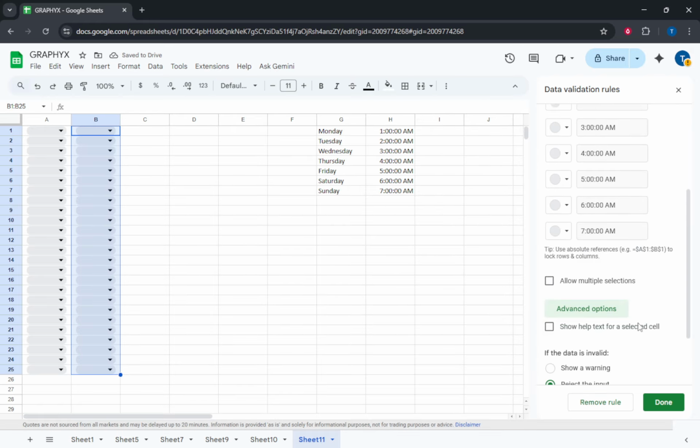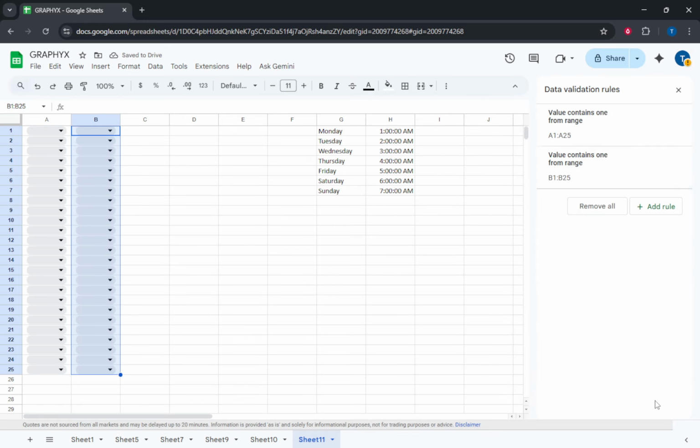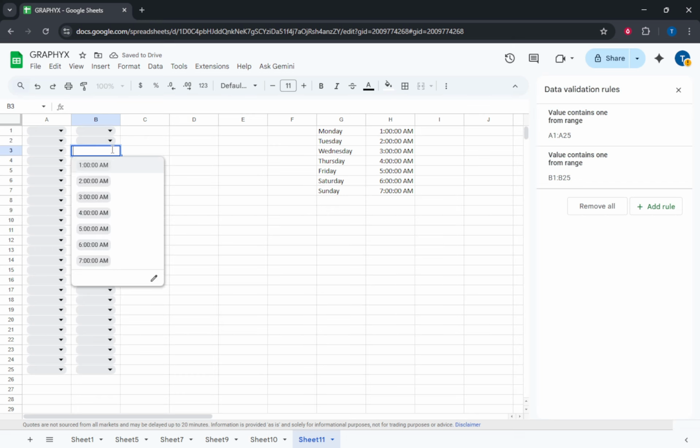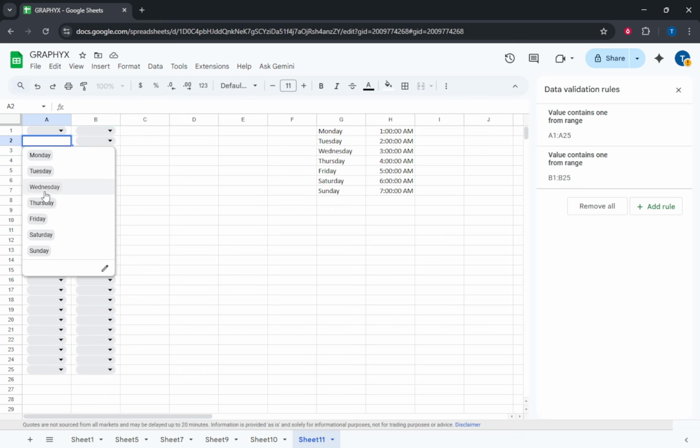And there you have it. Simple drop-downs for both days and times, making data entry a breeze in Google Sheets. Feel free to explore and customize further to best suit your needs.